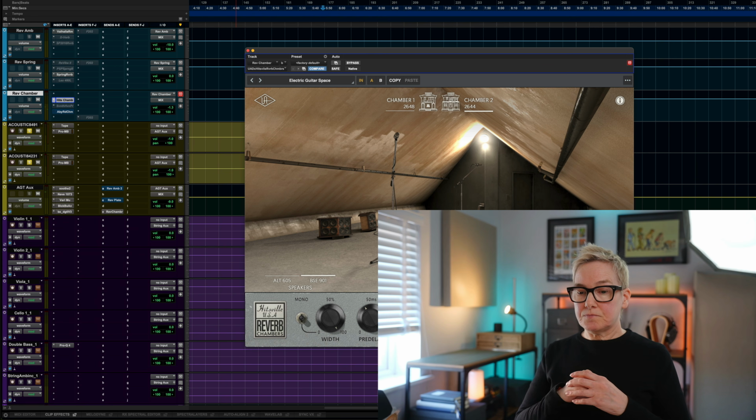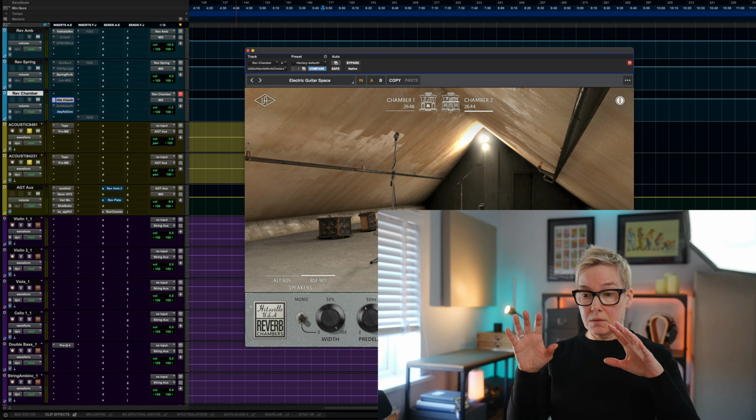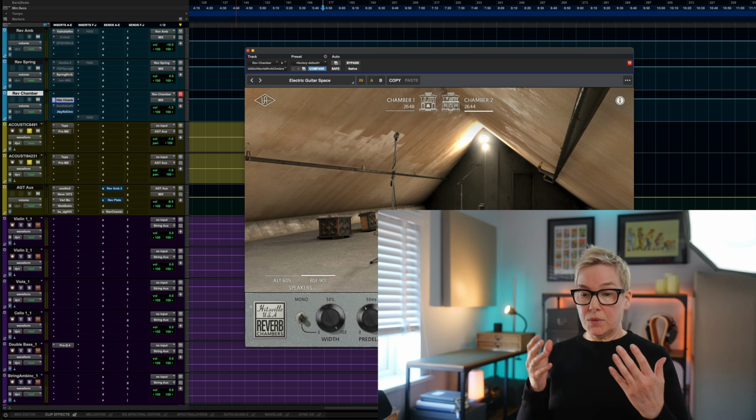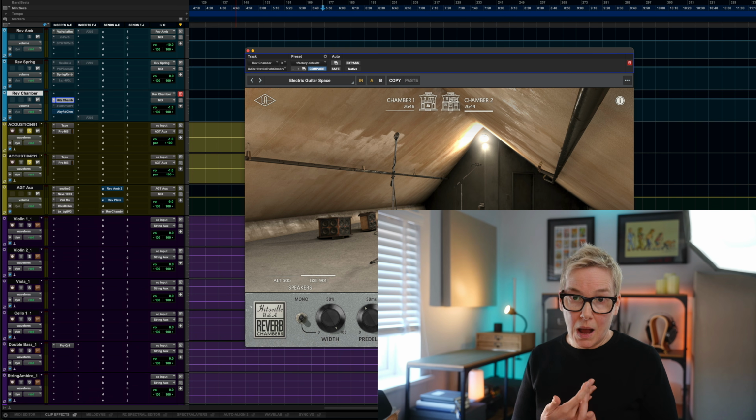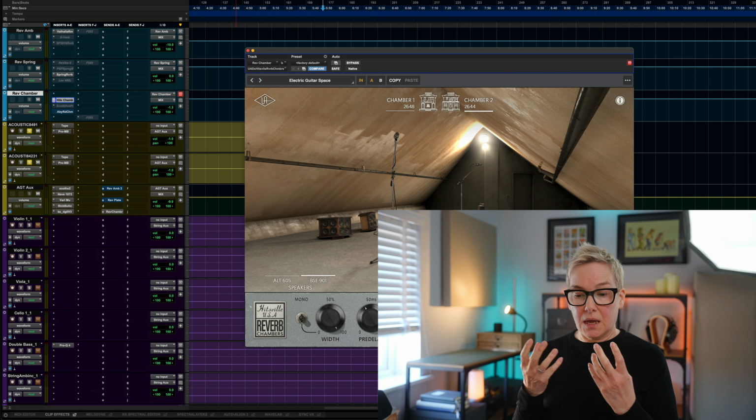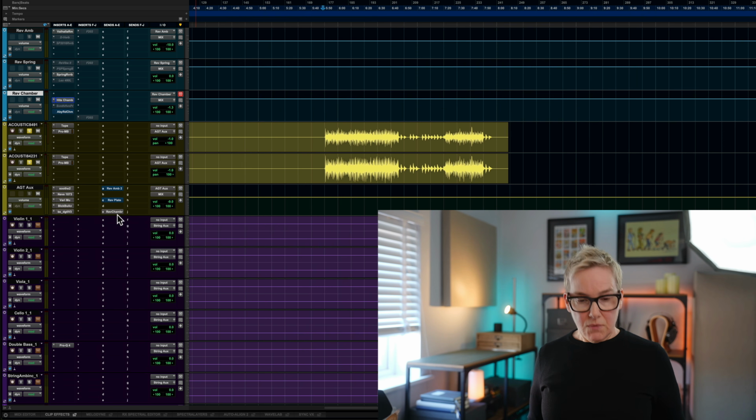Quite different. This room felt, probably with a combination of the changing speaker and the changing microphone as well, just thicker. It felt like it added a bit more body to the guitar, which is great. Get rid of the chamber for the minute because I want to go back now to another ambience.